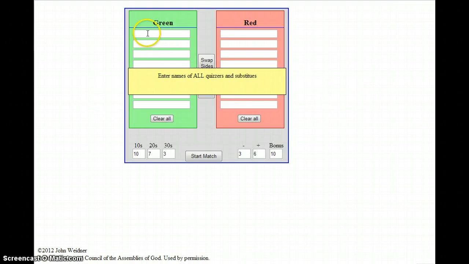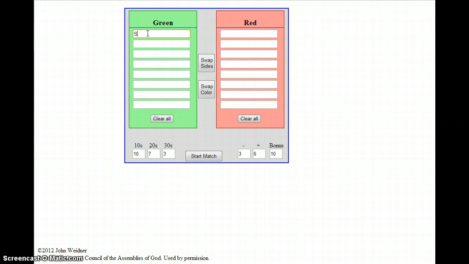First thing to do is to enter the names of all your quizzers, including any substitutes that you might have.